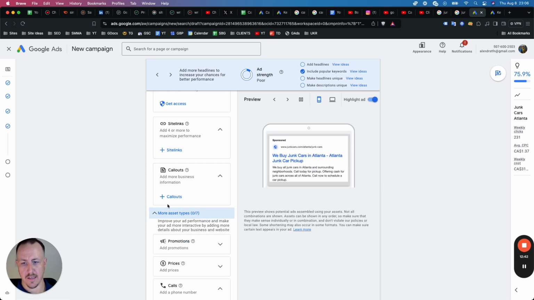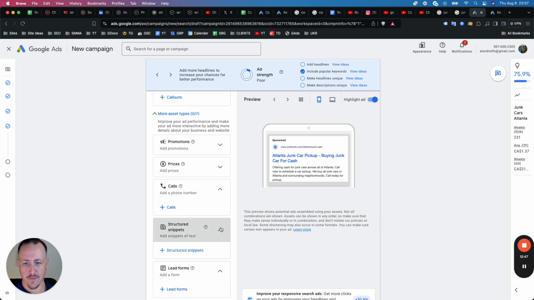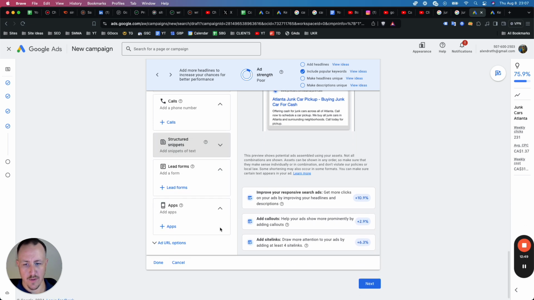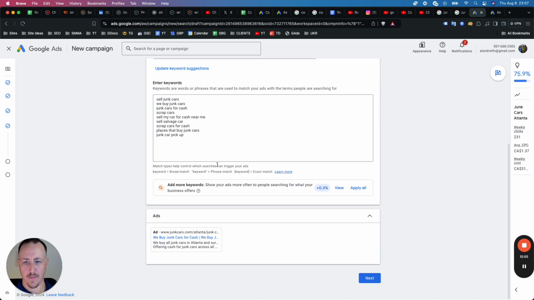And there are a number of asset types you can add. Of course, you want to add your phone number, structured snippets, right? If you can, and just anything that's relevant for the campaign, right? When you're done, you would just click on done. And just scroll to the top here, it shows you a little preview. You can just quickly review this.